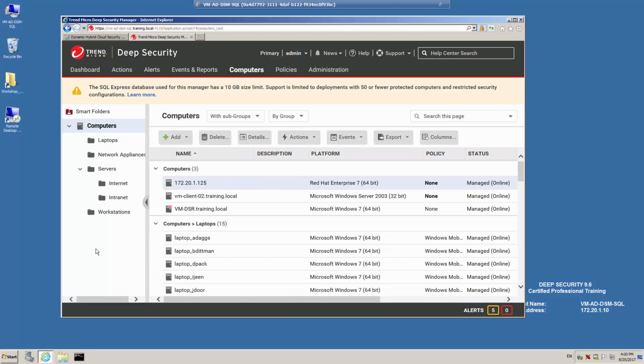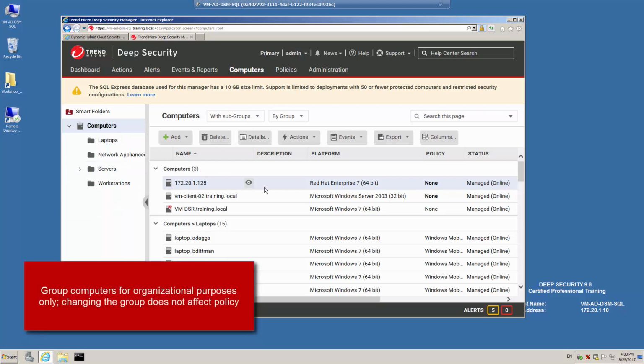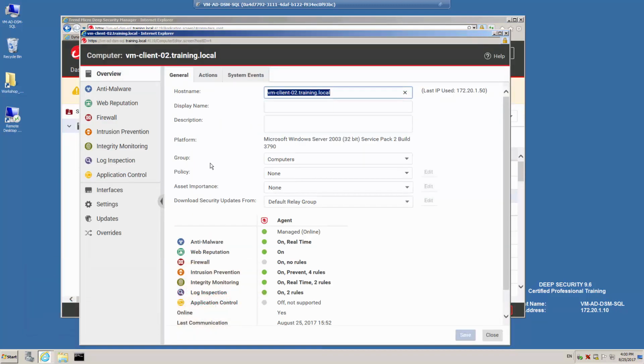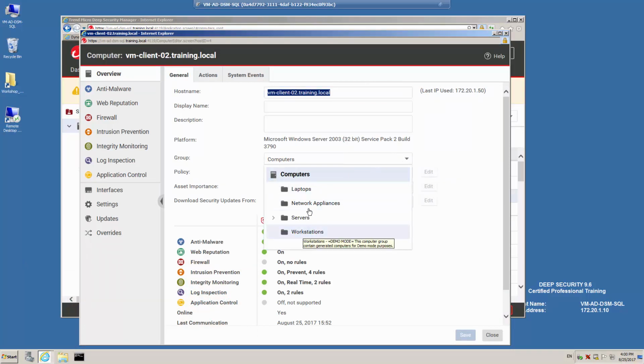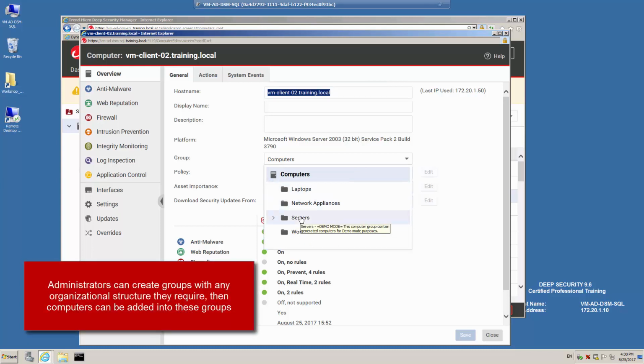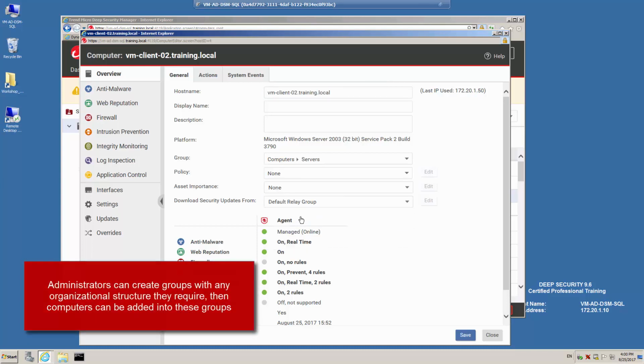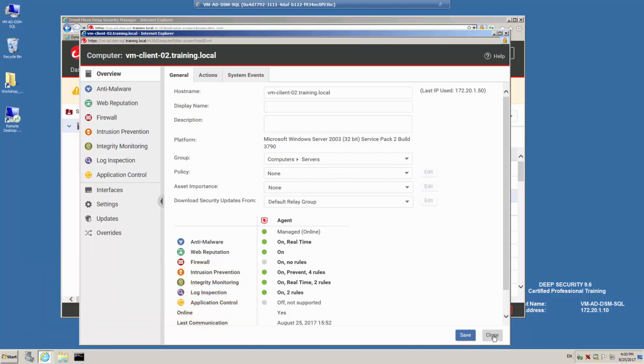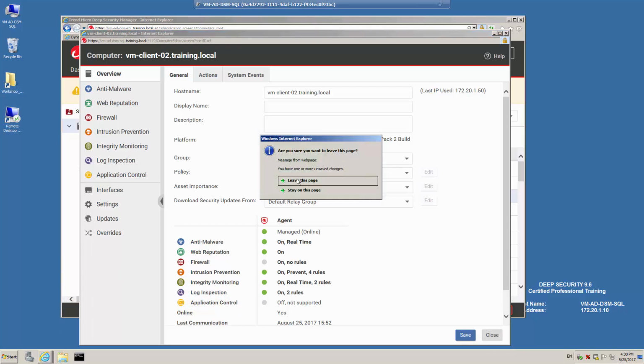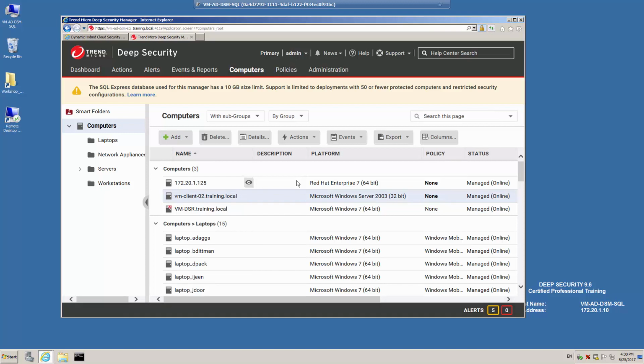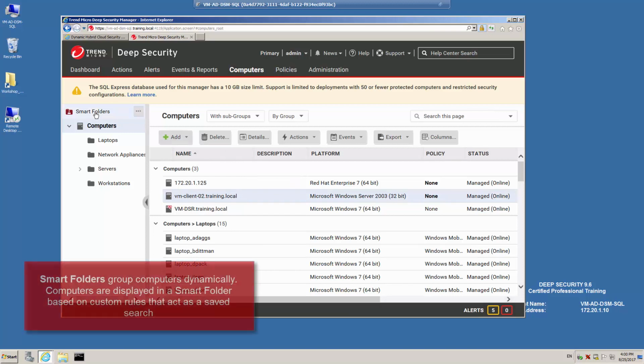We are currently organizing our computers in the computers list using groups. Groups are assigned to a particular computer through properties. So if I double click on a computer and go to the details, there's an option called Group, and from the list I can select the group in which I would like this computer to be displayed. So for example, I could say I want this computer to be displayed in my servers group. In this case, the group assignment is static. You can also create a dynamic group assignment through the use of something called smart folders.